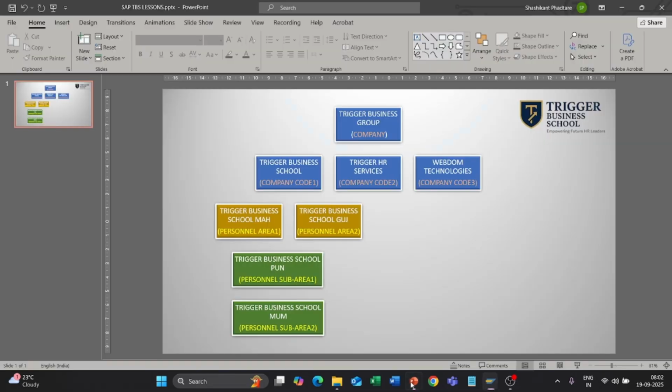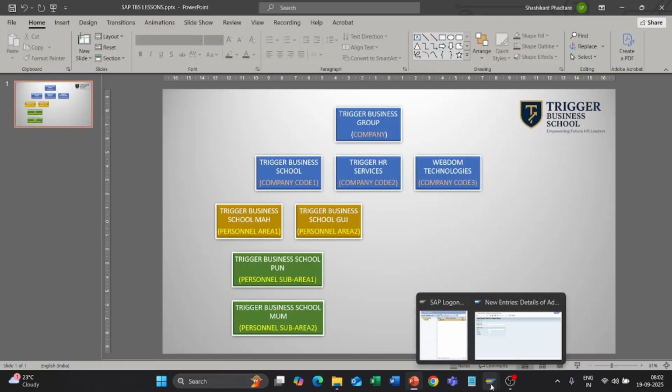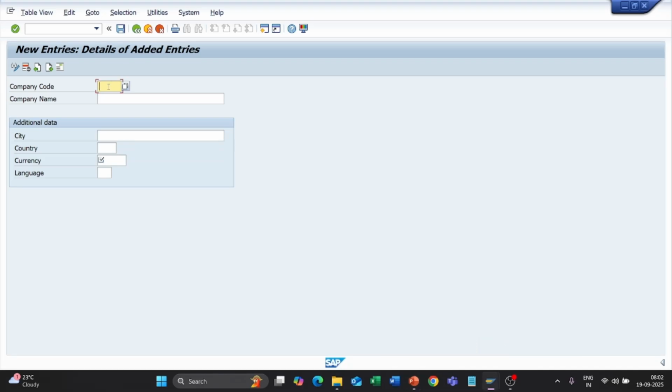Now the first one being Trigger Business School. So let us create a 4-character company code. This name is already taken, we'll give it some other name. Trigger Business School, TBSS.